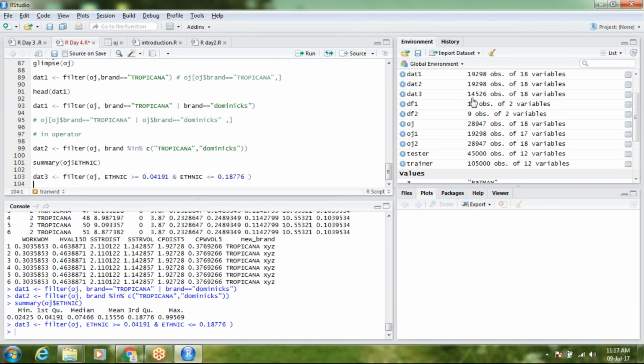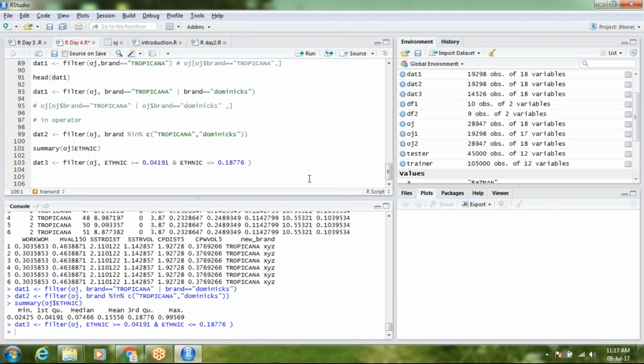And also one thing, when you notice the length: the first quarter is 25% of the numbers, and the third quarter is 75% of the numbers. So if I take the difference between the two, I'm expected to have 50% of all my numbers in this range. When you see the number of observations in that dat3, it is 14,526, which is exactly half of the total number of observations which we started with. So here it has worked in this way. All the 50% in the middle has been filtered out here in dat3.